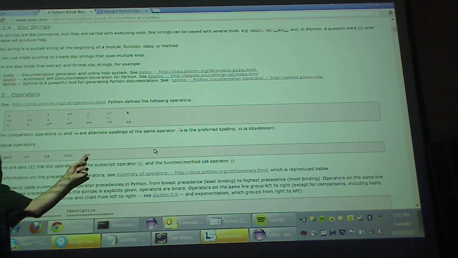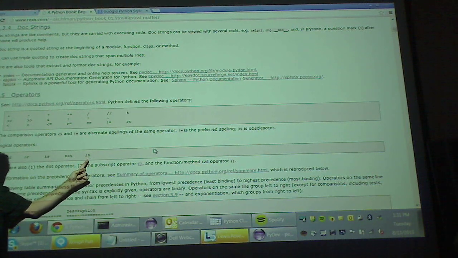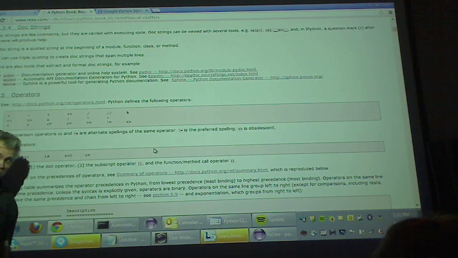In is super important, massively huge. Make sure you add this to your lexicon. If you're dealing with lists, use the word in. I'm going to give you an example right this second.